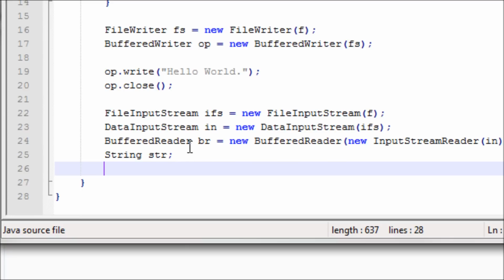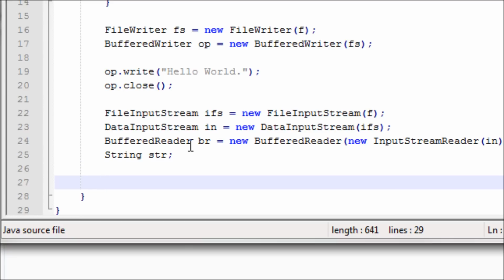Now we have to have a while loop. Let's do while, and I'll explain why we need this later. And then put str line, or no, not str line, I mean str, and then set it equals to br dot. Hold on, make sure that we did it right. Str equals br. Yeah, we did it right. Yeah, br dot readLine.